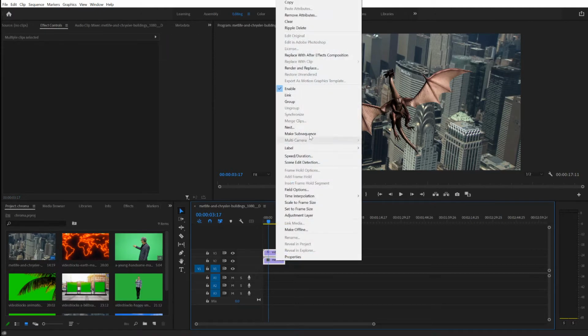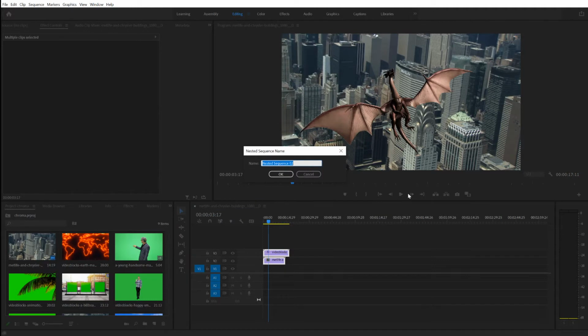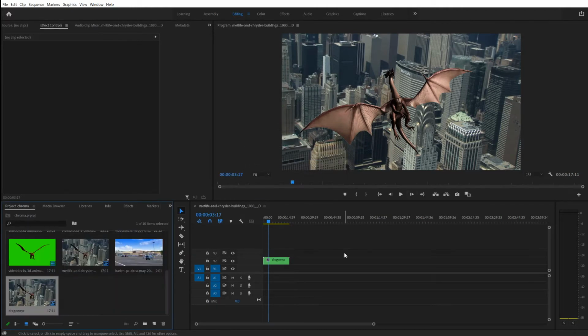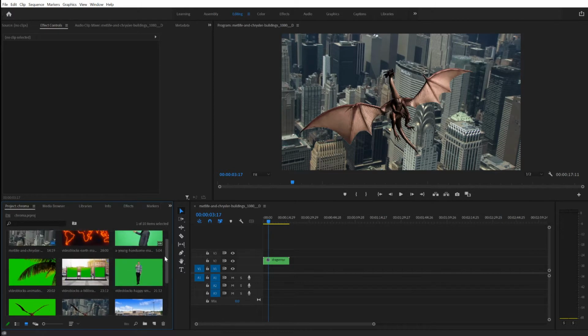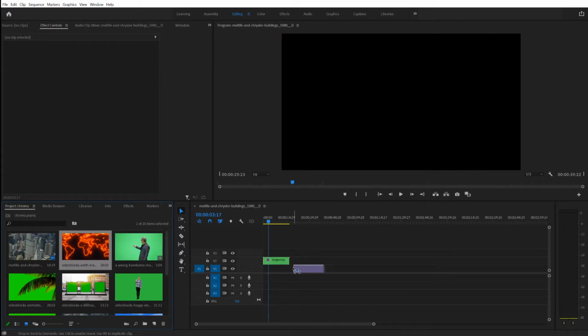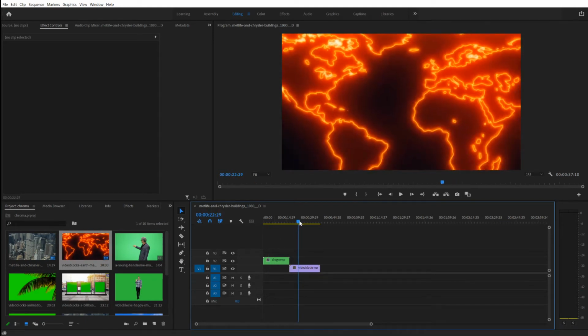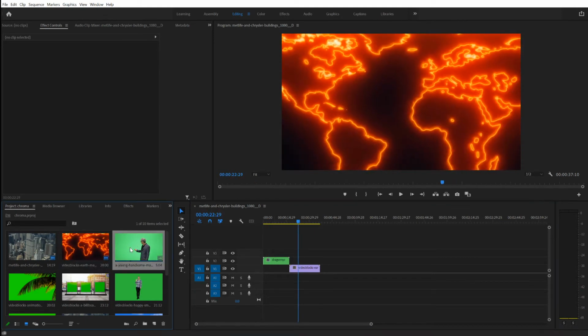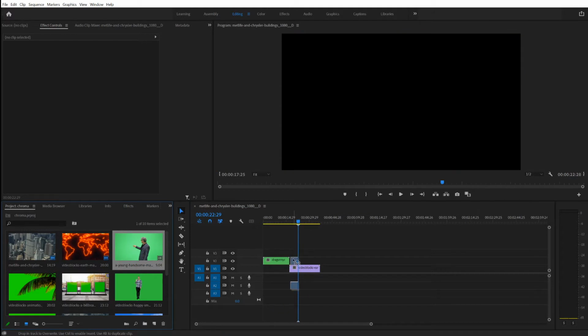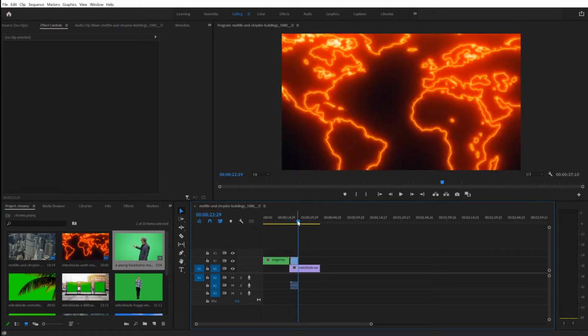Instead, I'm going to nest these together, and I'll call it Dragon NYC. The reason I'm nesting them together is so I could stack things on top of one another, which will be a little cleaner because I'm going to be doing the same trick over and over again. Here's a map. And here's a person talking about the dragon alerts.